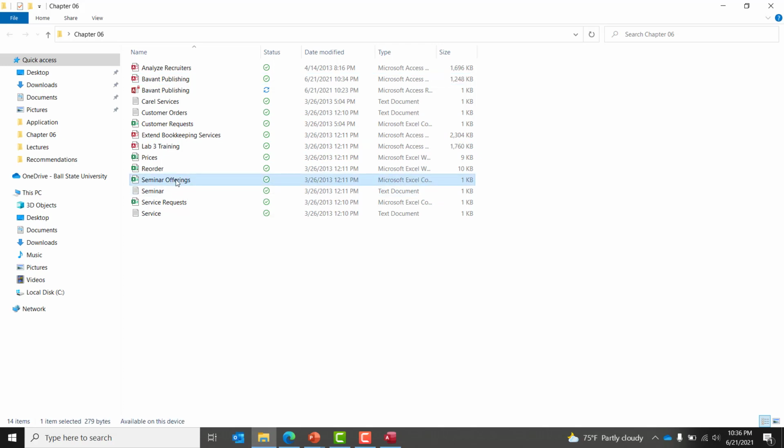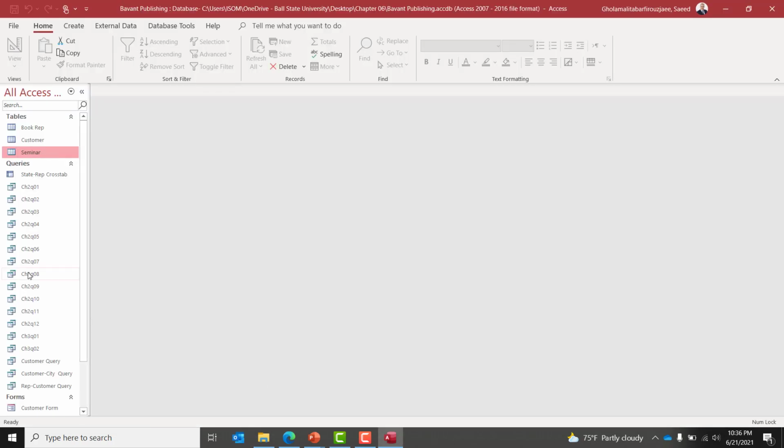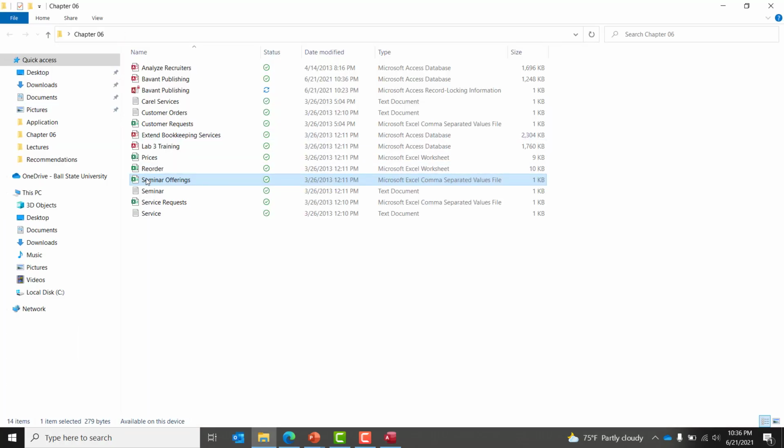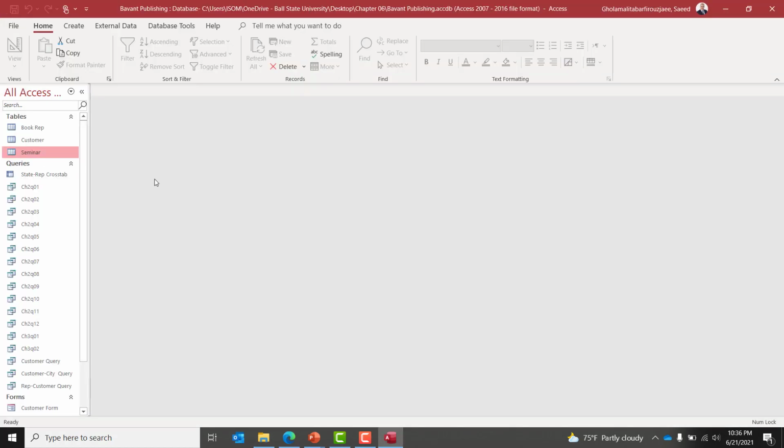We have a CSV file, Microsoft Excel, comma separated values, seminar offering. So this is the second way to import the data. So I'm going to go to Access, and now I'm going to import the data of this Excel CSV file into my Access form.